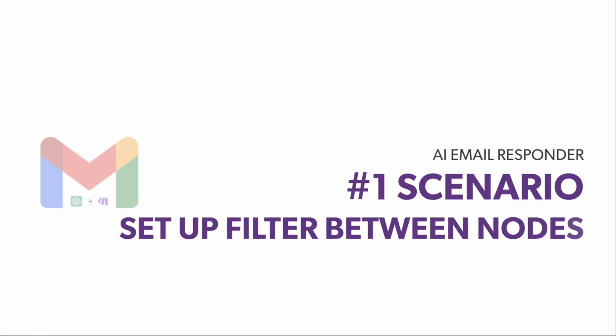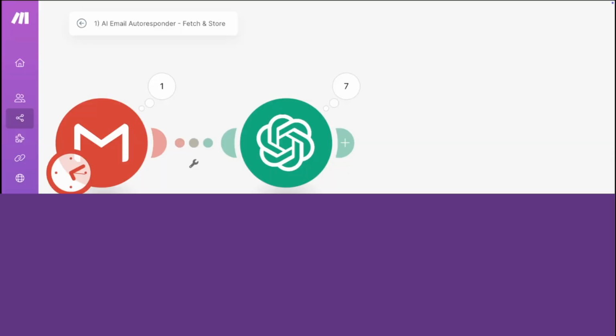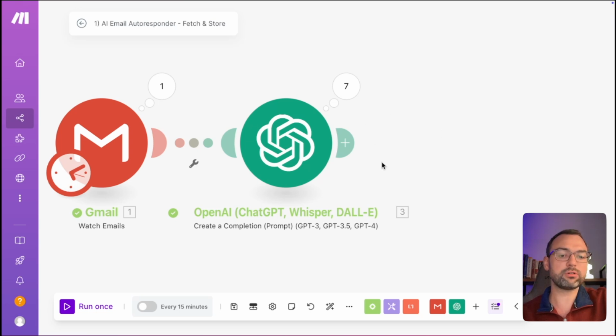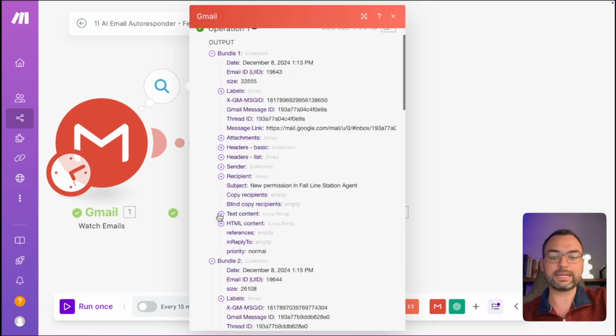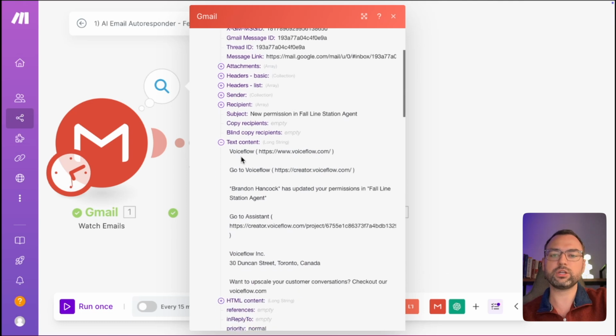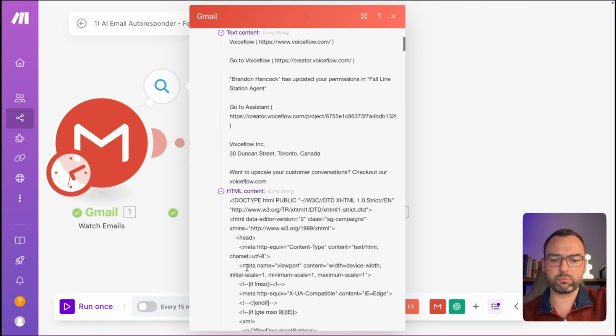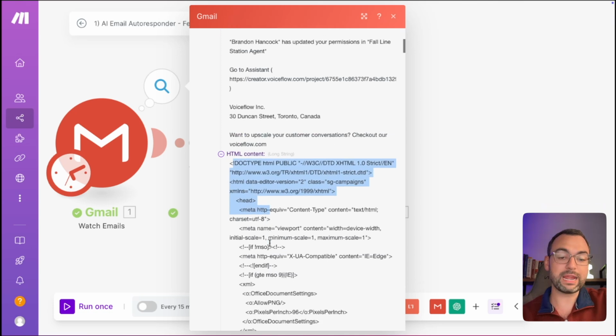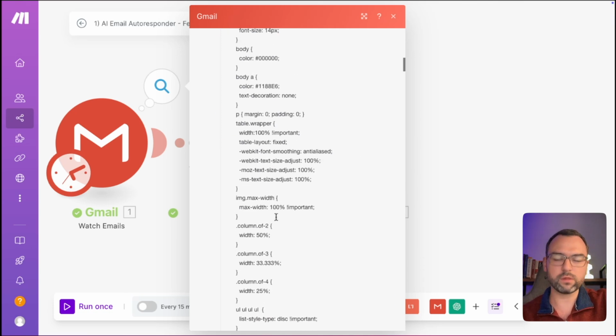Actually, it's even simpler than I thought. Because we are pulling from text content, there's no reason to have that extra OpenAI call to extract text from HTML. We're just going to go ahead and use it from Gmail. Previously, when I was working on it, I was pulling from HTML content, where we had to parse all of this and pull out the text.